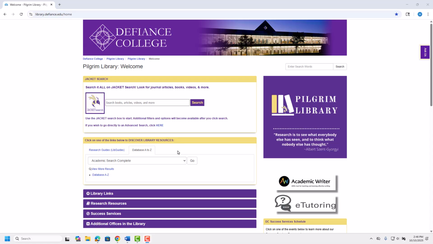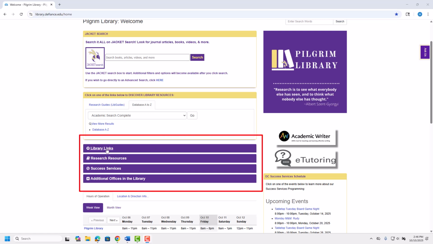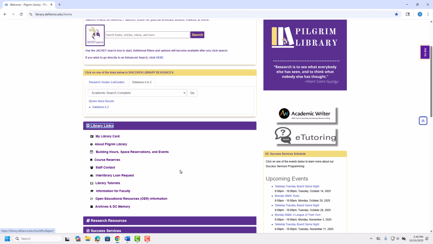Below the Discover Library Resources box, you'll find 4 purple bars. The first bar is labeled Library Links. If we click on the bar, we can access a number of useful links to library resources. You can find more information about the Pilgrim Library, book a study room, check out which books are on reserve for your classes, or find contact information for library staff. You can also make an interlibrary loan request, watch more library tutorials, or check out the DC archive.